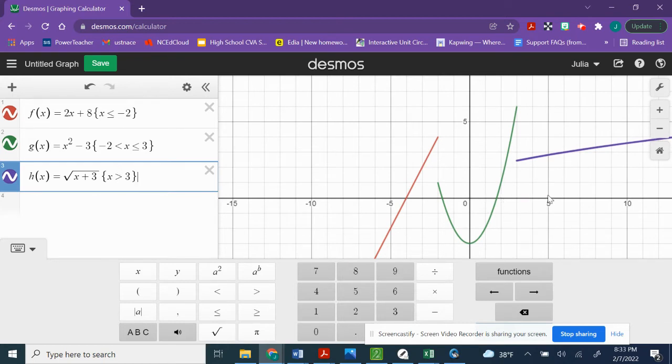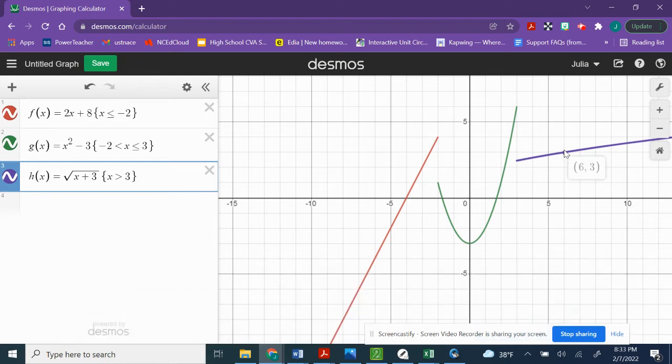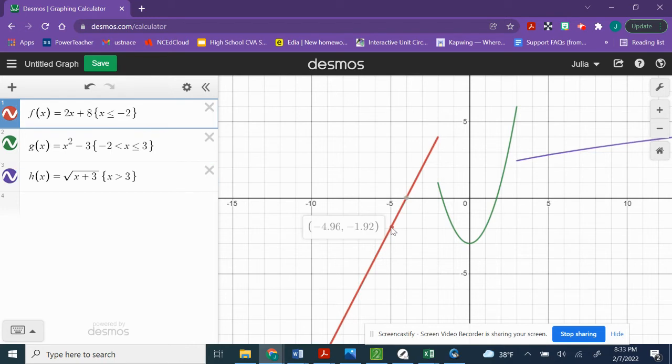And again, at this point, I could come over here and decide at 5. Well, that one's ugly. Let's try at 6. So at 6, my output is 3. So when, in this case, h of 6, it will equal 3. If I wanted to do f of -5, so when x is -5, and that's not quite -5, come on, -5, there it was -2.